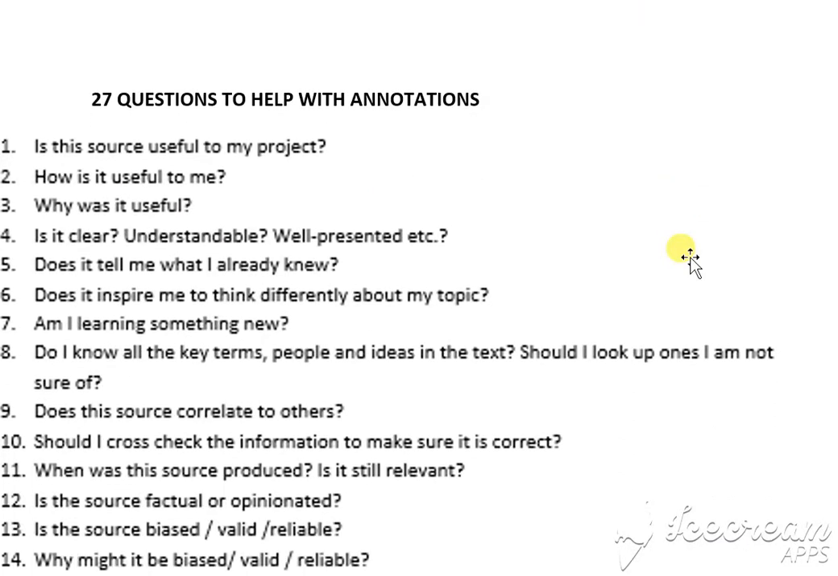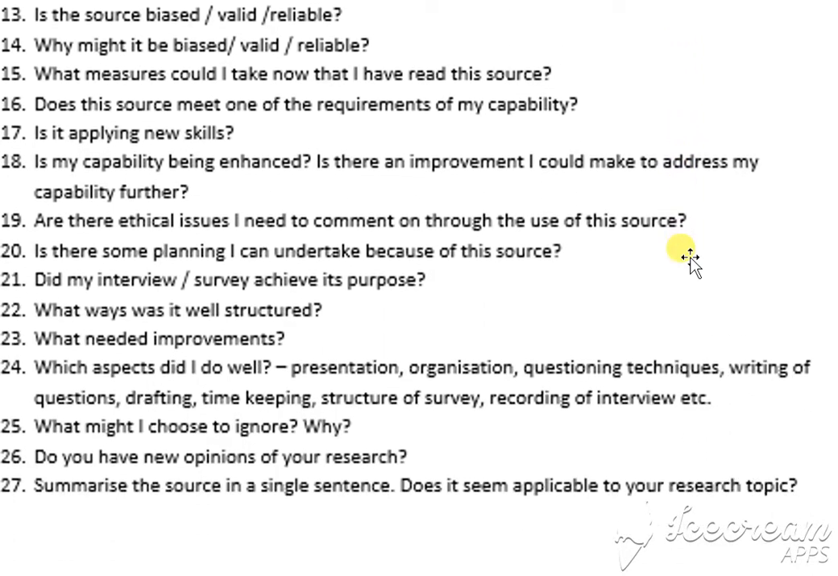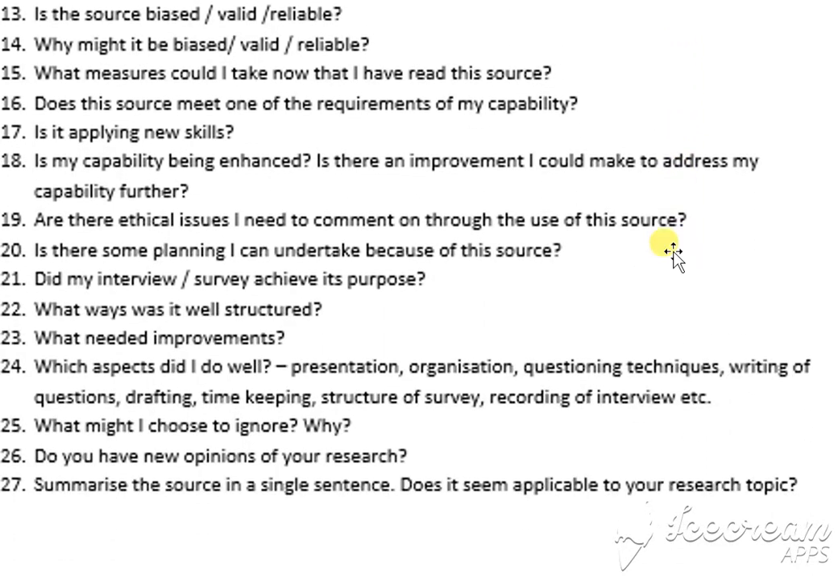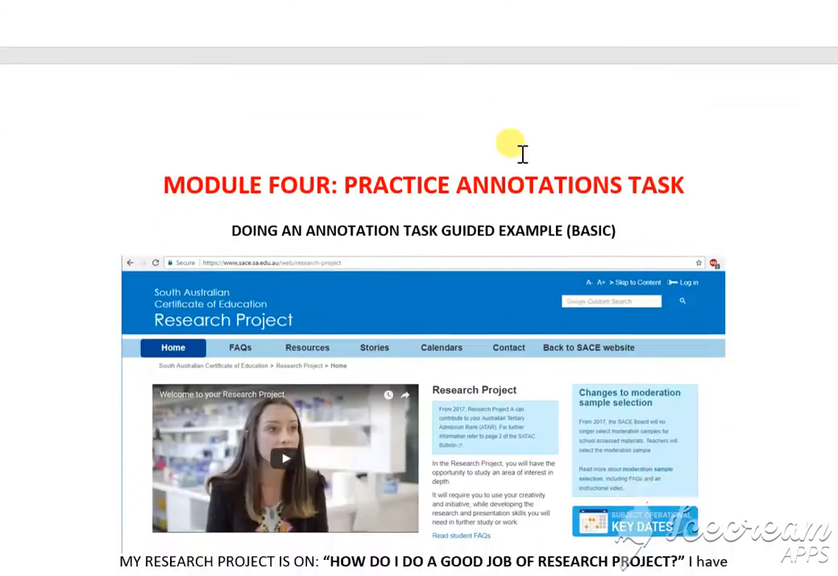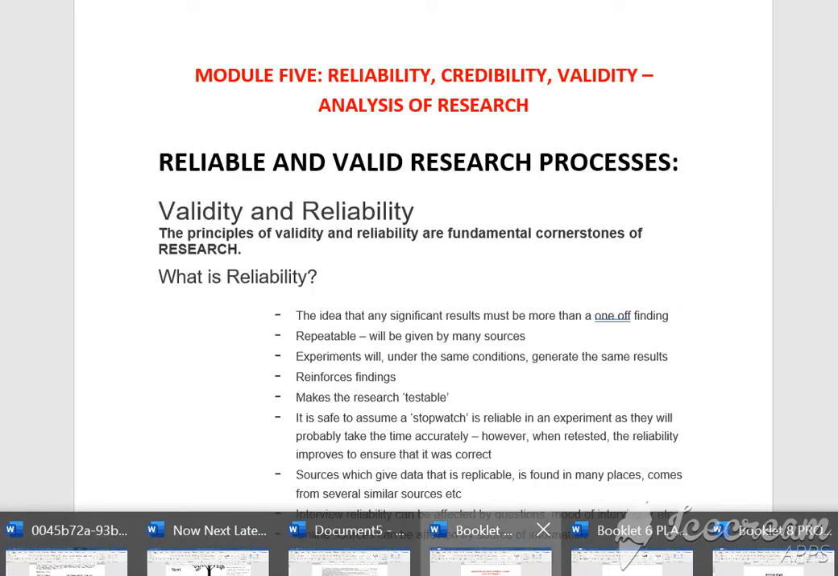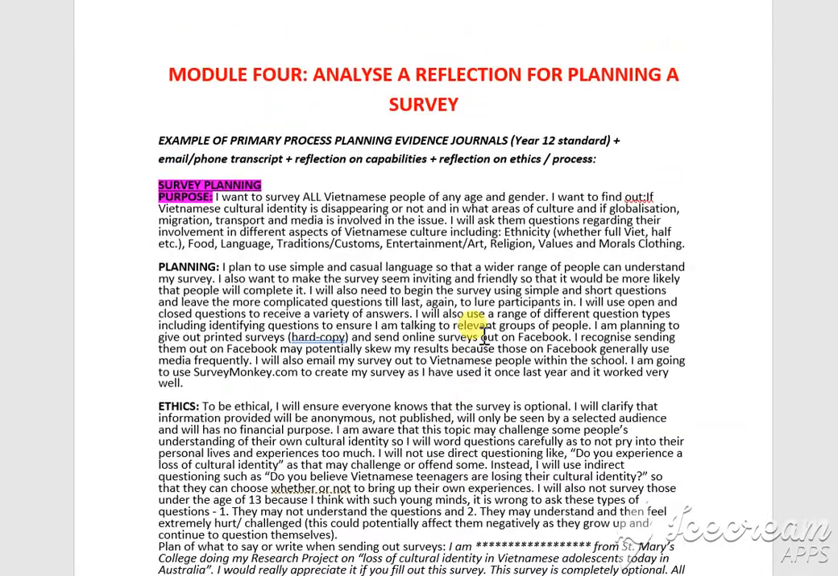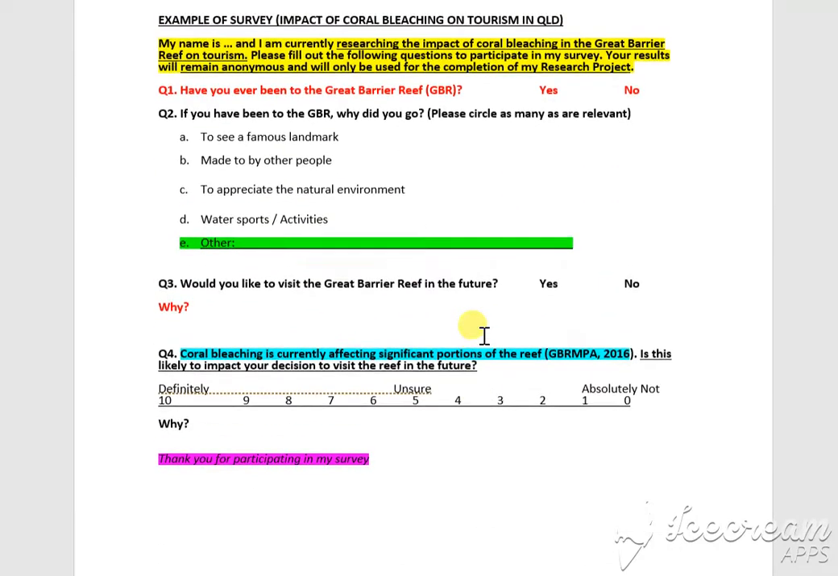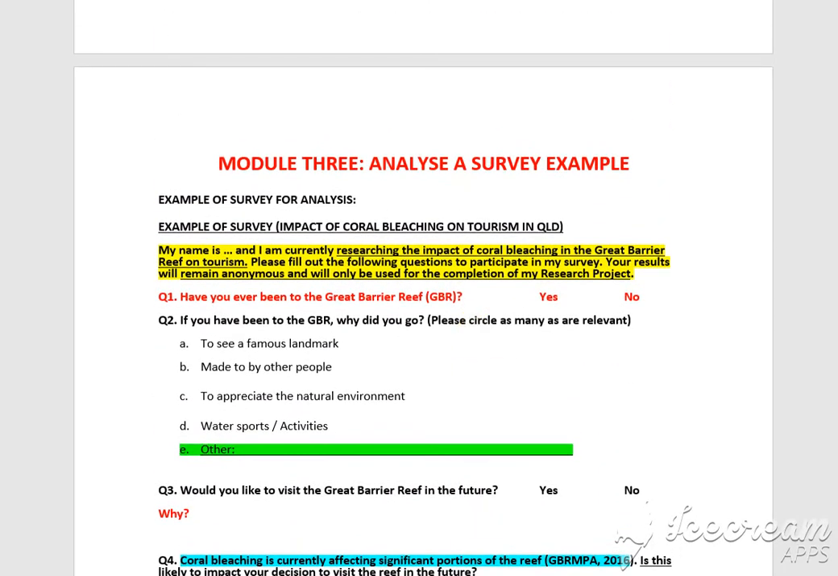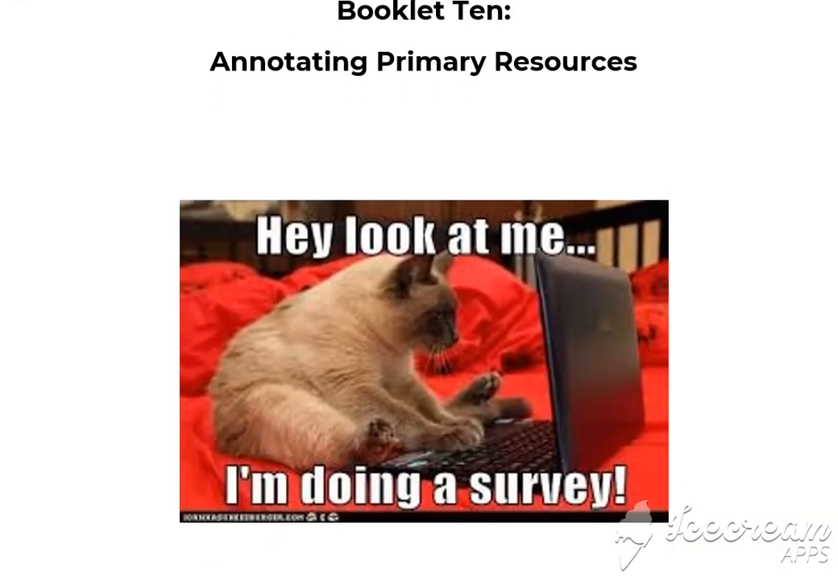Another resource that we provided to help with this is some questions about annotating. And in particular, you're looking at like, how did you create your surveys? How did you create your interview questions? Did you actually analyze them, etc.? If you need to, you can go back to booklet 3, where there are a range of examples of work that have been created with planning and development, surveys, question design, all that kind of stuff. And the other resource that we have is booklet 10, which is annotating our primary resources.